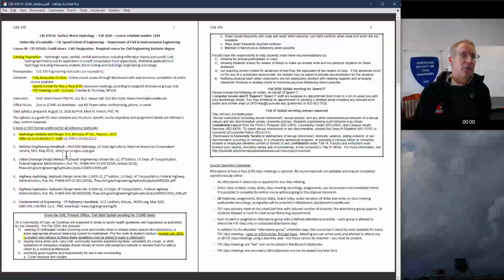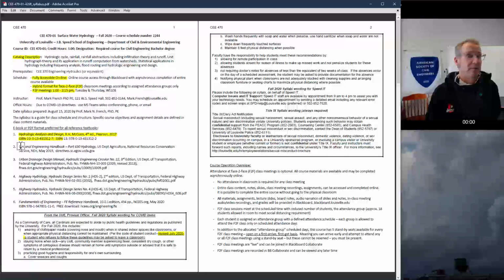If you don't want to buy the book, are there other books available? Yes, many references are available for the topics we cover in this class, and I've listed a few of them here. Many of them come from our U.S. government agencies that have hydrology engineers. Here is the National Engineering Handbook, and there's a part specifically on hydrology. And then here's the Urban Design Manual from the Federal Highway Administration. That's a great source for some hydrology references. Note, there's an urban one, and then there's highway hydrology.